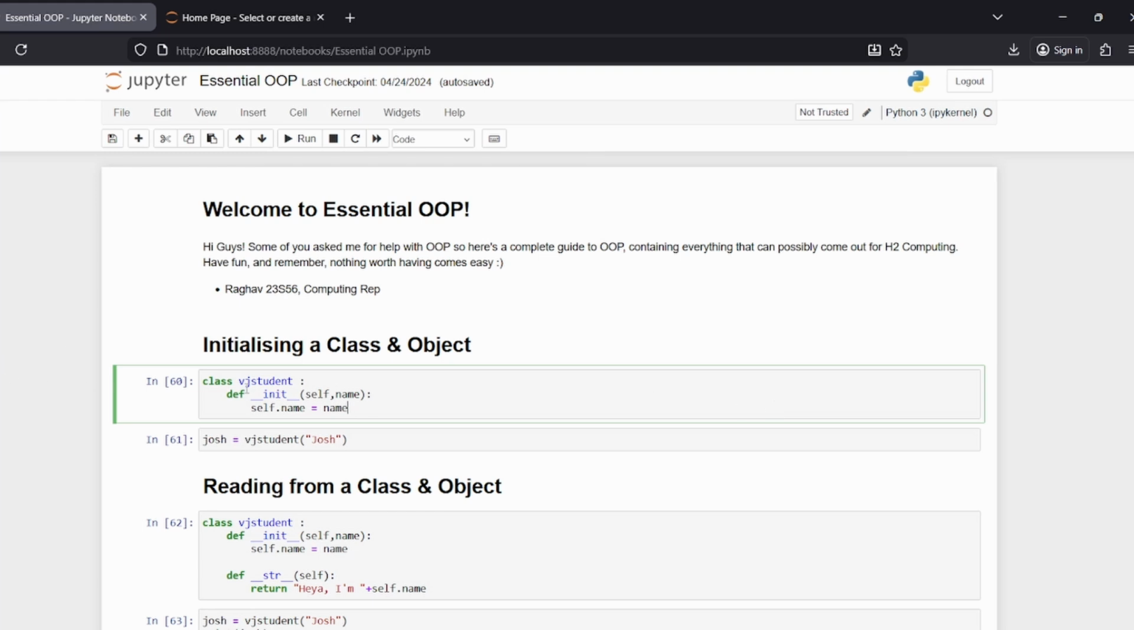So for your class, you would have to write it this way: class and then VJStudent, for example. And then you have to come up with your constructor. In this case, this is just what you use to provide values to your object. What this is saying is, when an object is created from this class, make sure that they can input the name and store it as self.name.